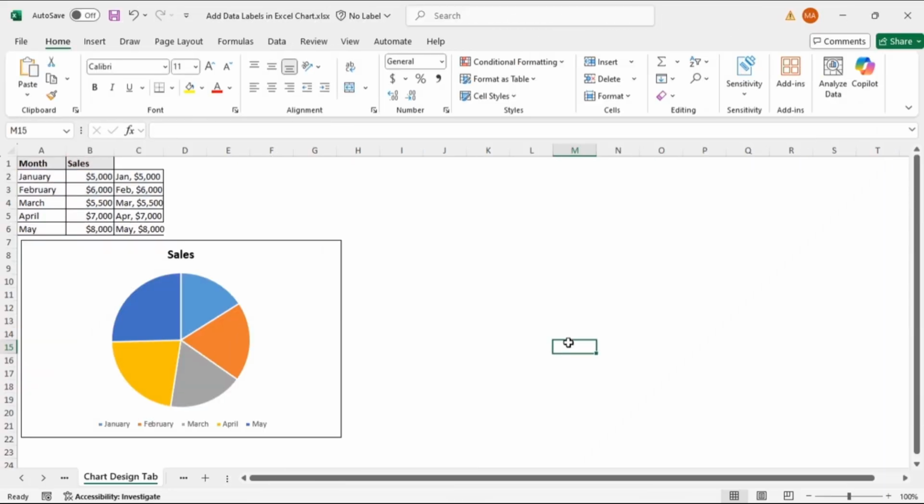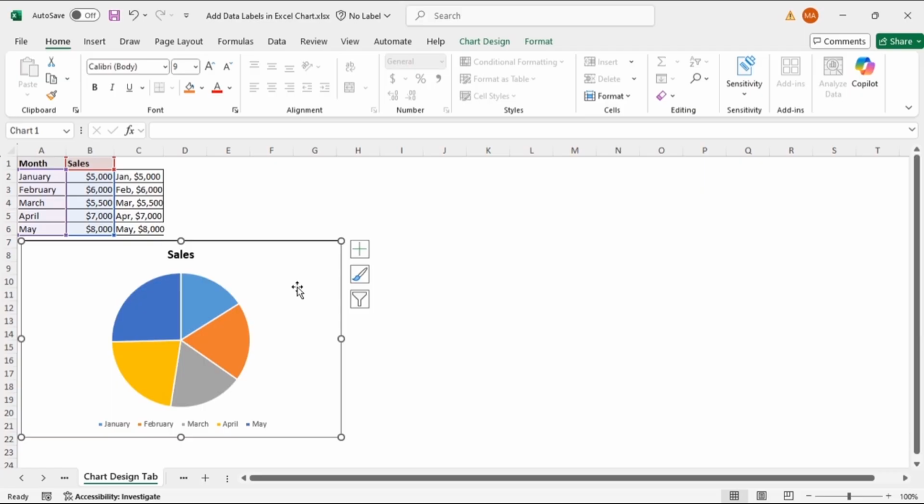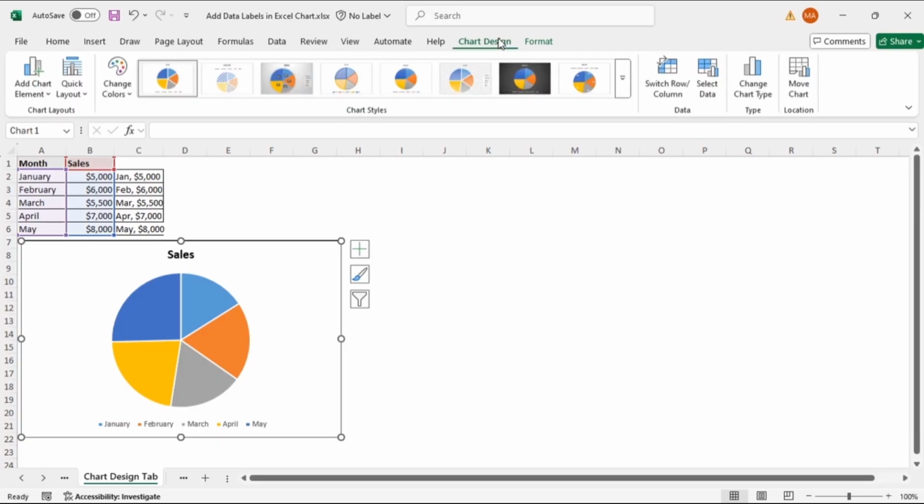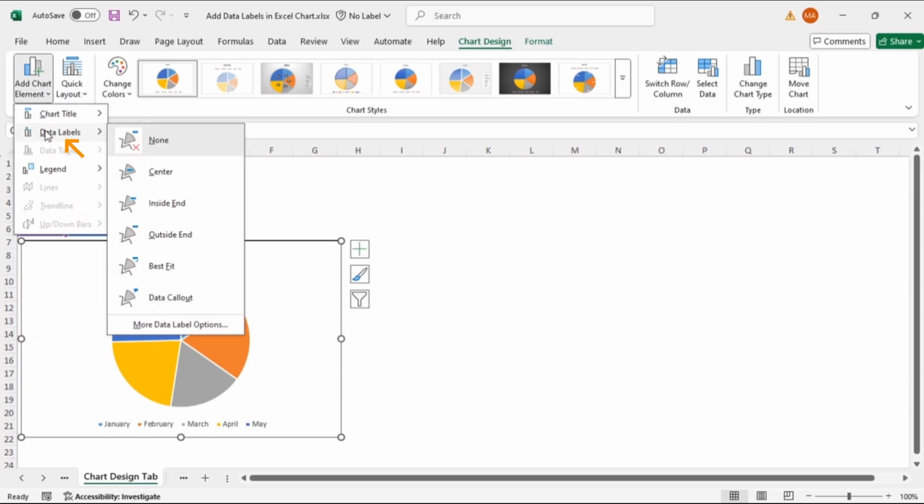The second method for this is to use the Chart Design tab. For this, just select the chart and then you will see 2 new options appearing on your ribbon. From them, select Chart Design. Now, come to the Chart Layouts group and select Add Chart Element. Now scroll down and select Data Labels. Here are a lot of options that you can pick for your labels. I'm picking up Center.